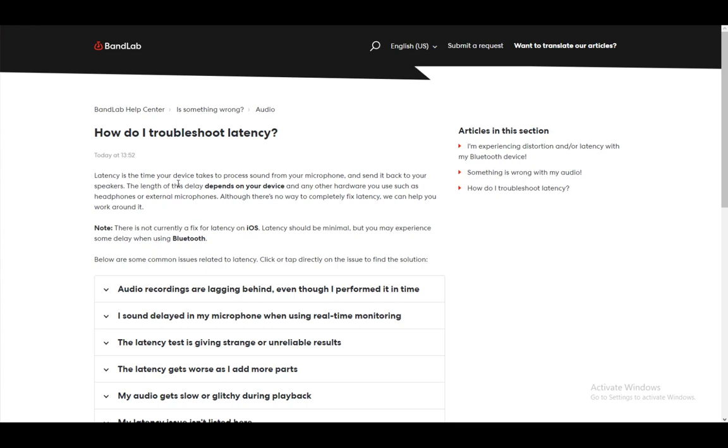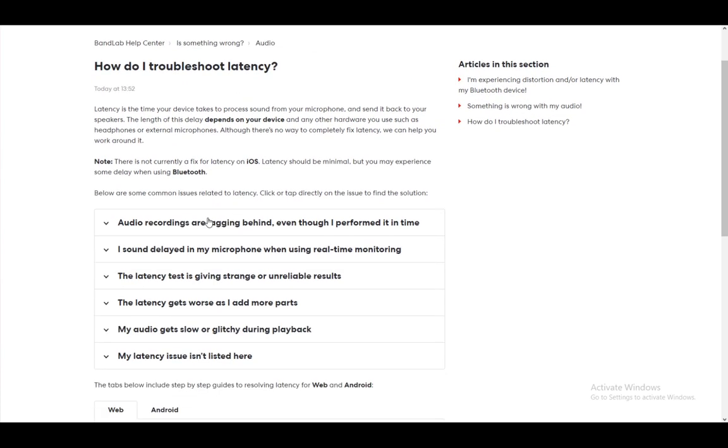Now, as with any applications which require input through devices, you might experience some latency. This depends on a lot of factors, such as using Bluetooth devices that can also induce latency, but there just might be some glitch in the system which you can fix, and I'll be showing you how to fix it here using this article. As you can see, the article is by Bandlab support. It's how do I troubleshoot latency, and I'll be showing you how to do it right now.